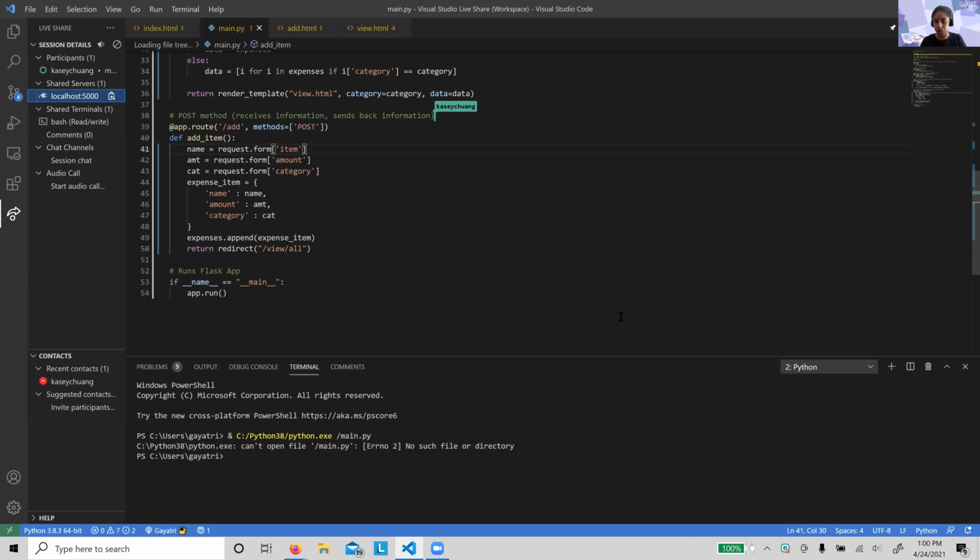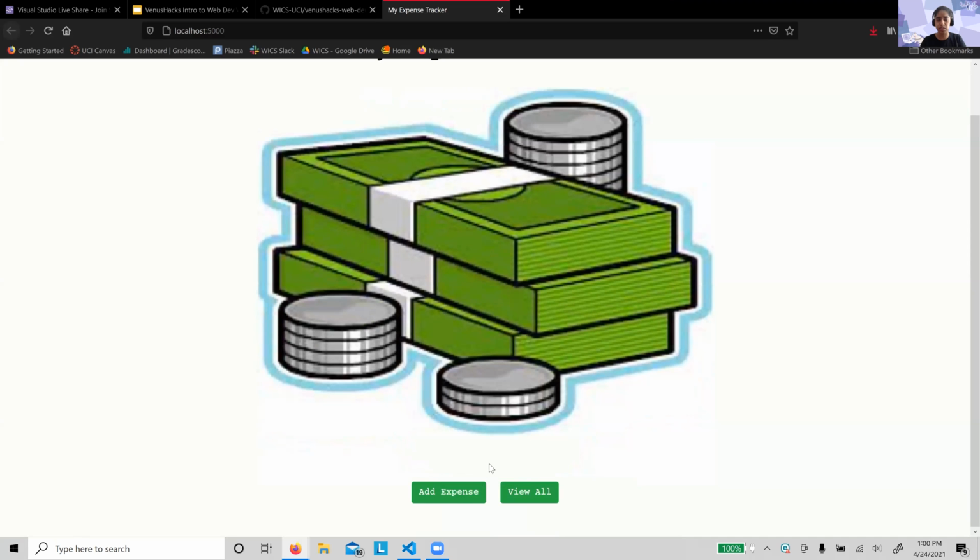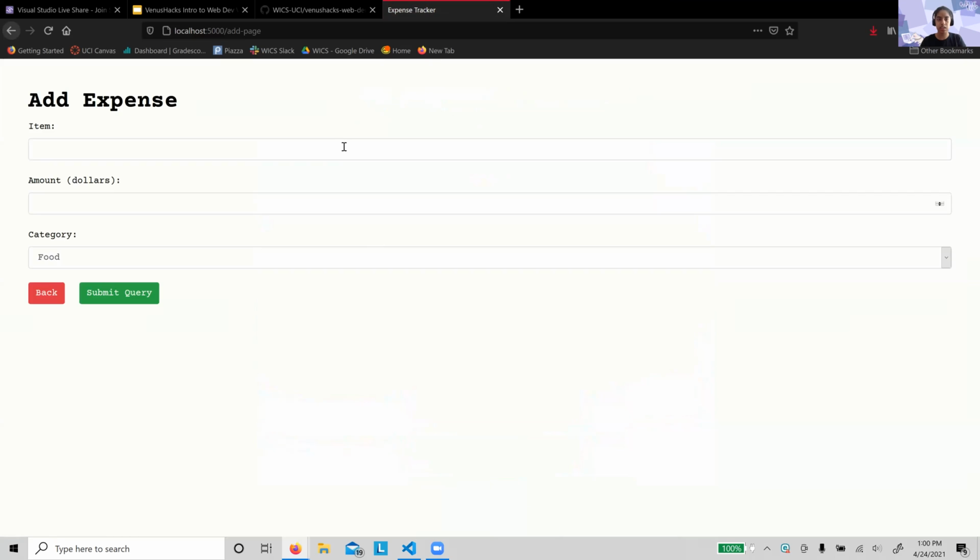Hopefully that fixes it. It's not letting me open up your shell, so you might need to rerun it. Sorry. Okay, and I'll wait for her to rerun it before I do this page.